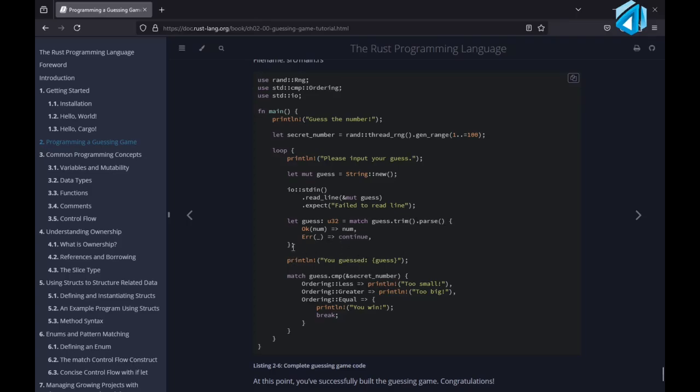Instead, there is another thing we can add: Ok. If the result is Ok, it will return the num, and if there is an error, it will just continue. So we can add these things. Also, we will see how we will break the loop in this program. Before applying this, we will modify some of the program.